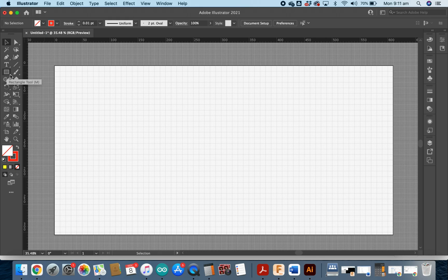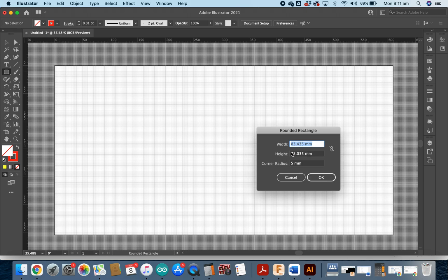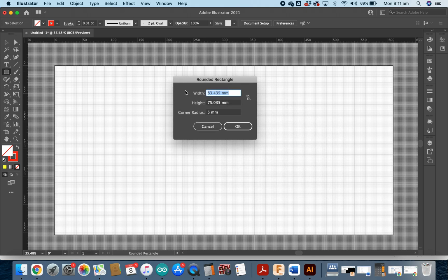Now we're not just going to do a normal rectangle for this project. What I want you to do is click and hold down the Shift key and select the key on your mouse and select the rounded rectangle tool. Clicking on the page, we get a box that comes up which allows us to draw the exact dimensions that we want our rounded rectangle to be. And being a key tag, we want it to be 60 millimeters in width, and if I press tab, we want it to be 25 millimeters high.